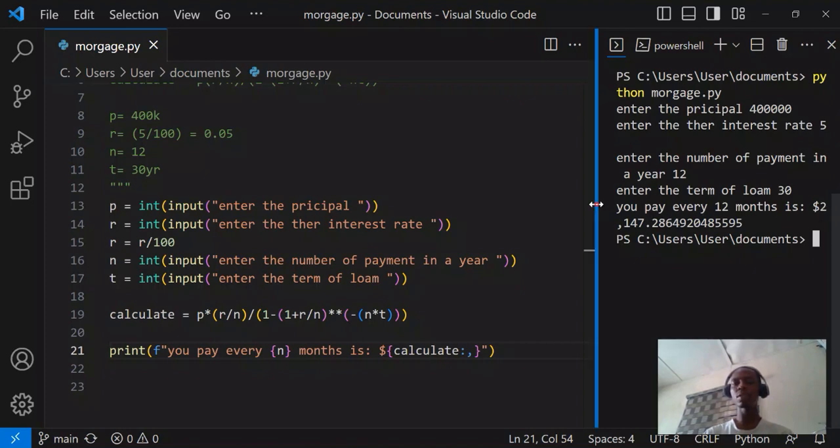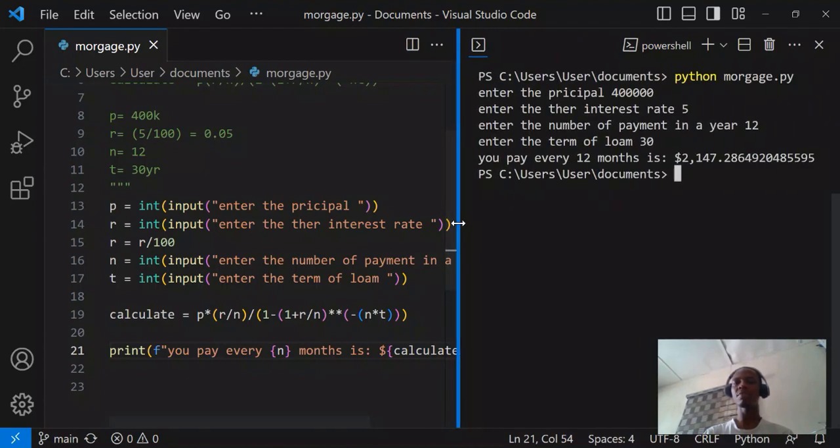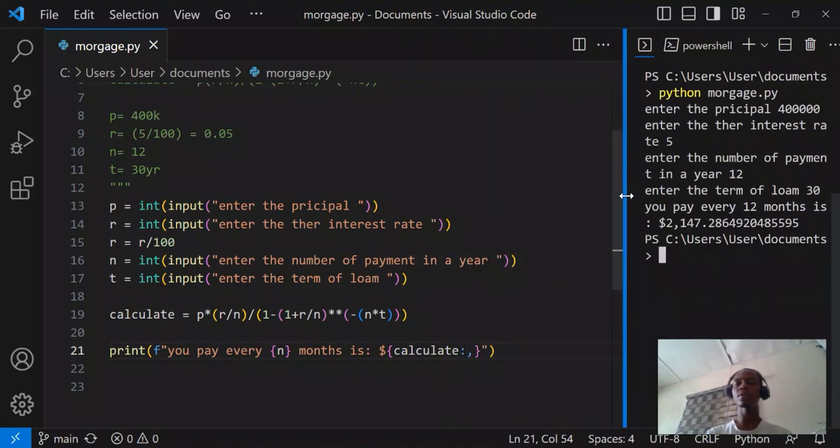Can you see? Let me expand this a little bit. You see, we still have a long digit behind it. We have your pay every month is 2,147 dollars, because we're using dollar here. But if it's naira, you can just put N. I don't think the keyboard has a specific naira sign. All those double slashes are not there. You can just put N there so that people know that you're using naira or something like that. So this is how it works.